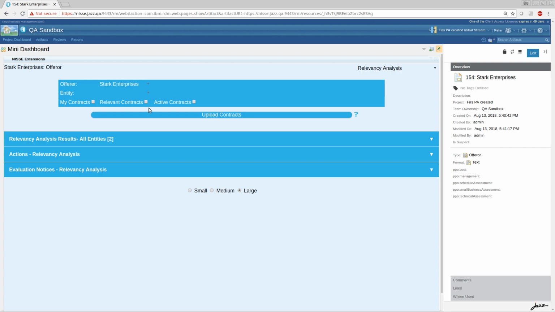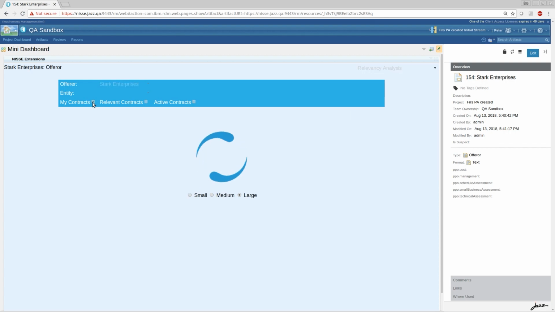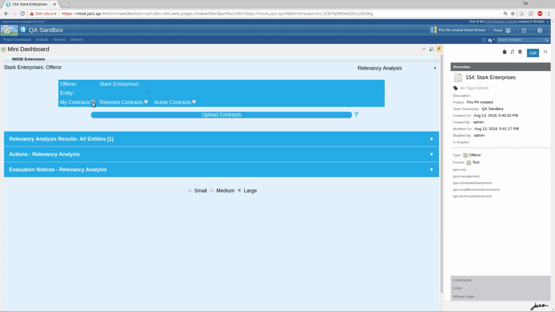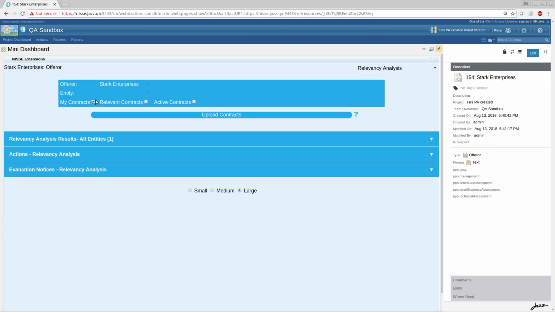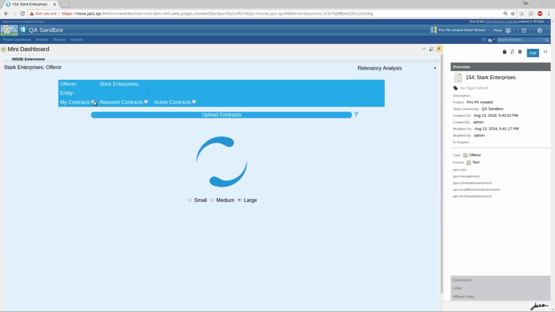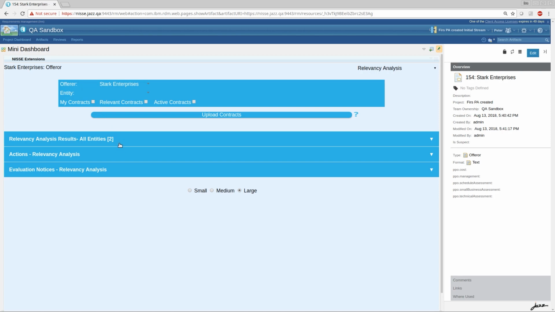So some of the things that are in place to help with that, one of these filters, I can click on this box and it'll only show me my contracts. So when I look here, I see there's only one. There's one that was assigned to me in the prior video. If I uncheck it, of course, there's two. Okay. So let's keep that checked.